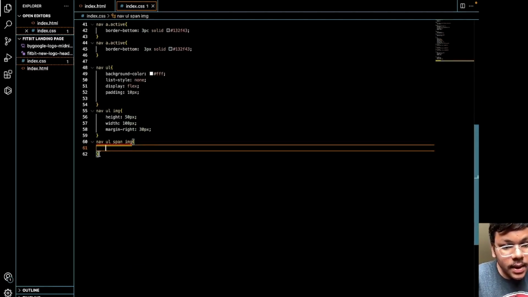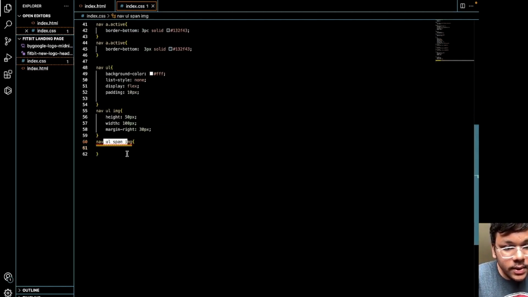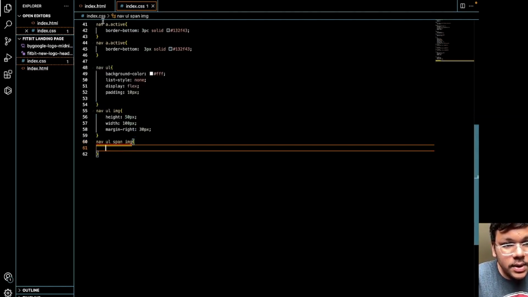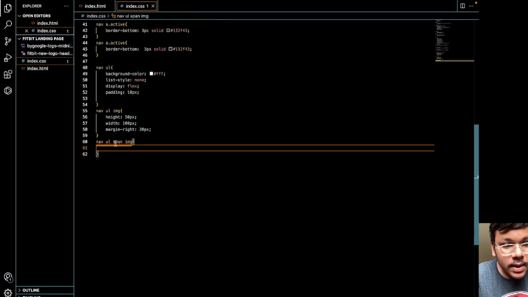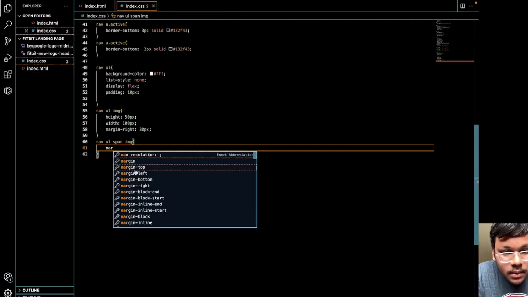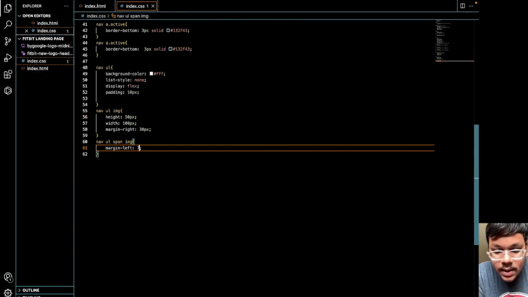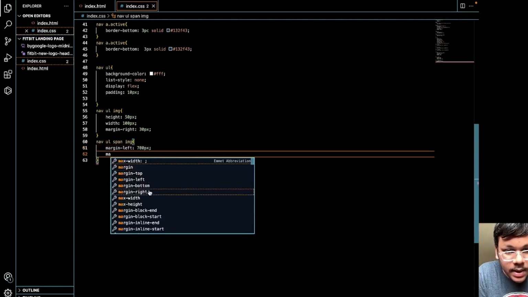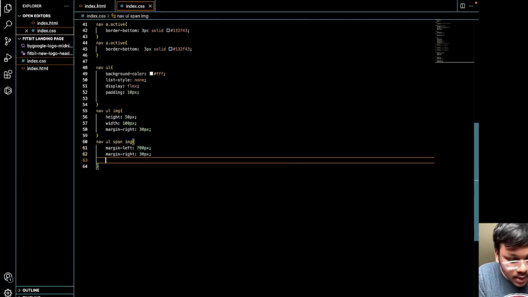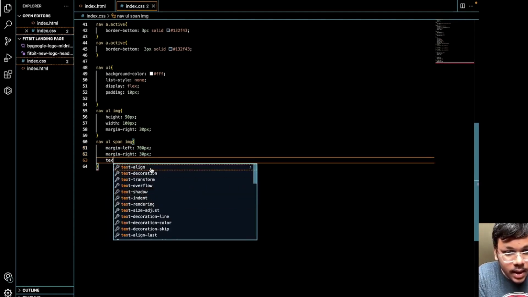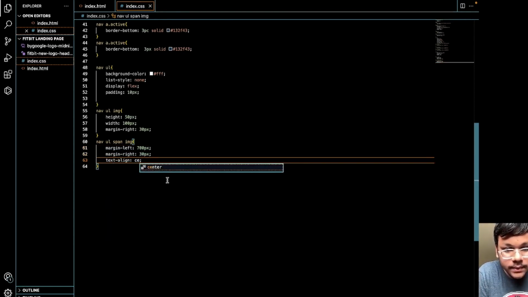We are styling the Google image, so we are using UL. In UL we have used span, and in span for that image, margin left be 700 pixel, margin right need to be 30 pixel, text align to center. Let's see what happened.